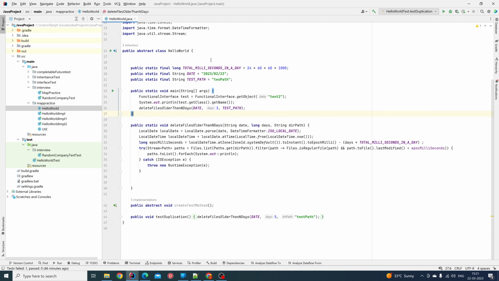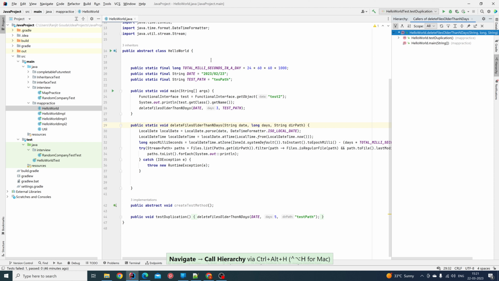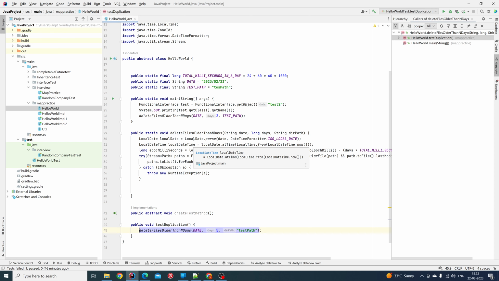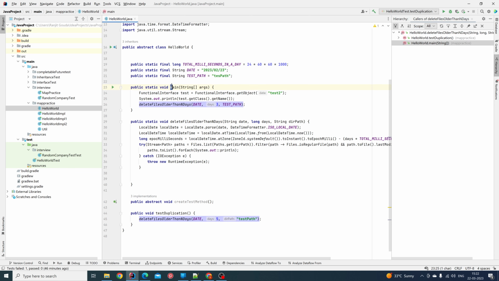Now let's suppose you want to check who is calling this method. This call may be happening from within the same class or maybe from outside the class. You can do it by pressing Control Alt H. In this case, you can see the hierarchy. It has been called from here, and it has also been called from the main method. This is the one from where it has been called.